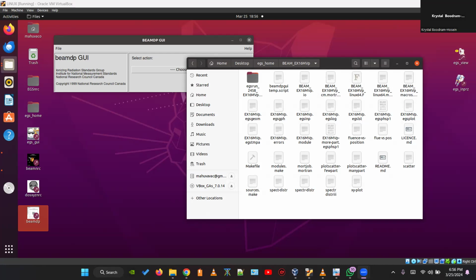So I followed pretty well. The only thing is that in the beam underscore EX16MVP folder, the one that's on the screen right now, I'm not able to access the EX16MVP .egsphsp1 file. I'm not able to access it.